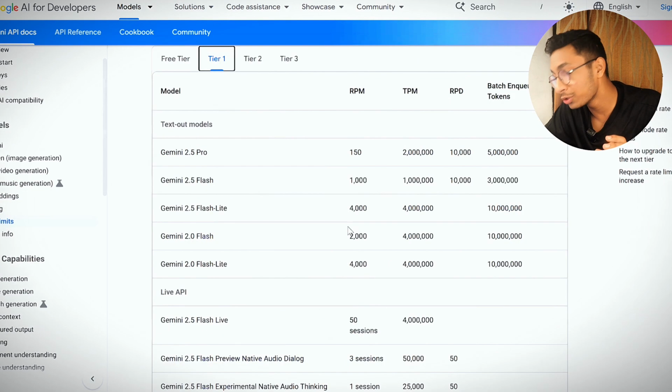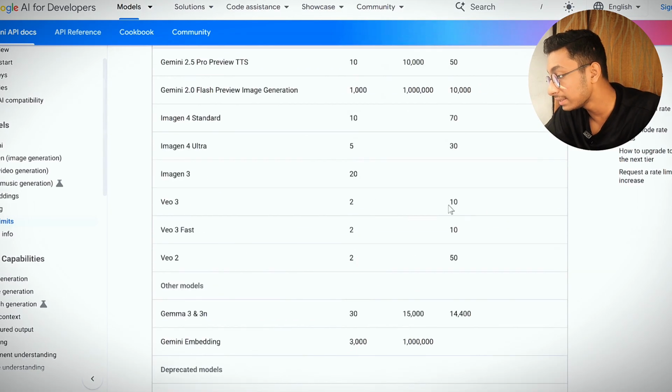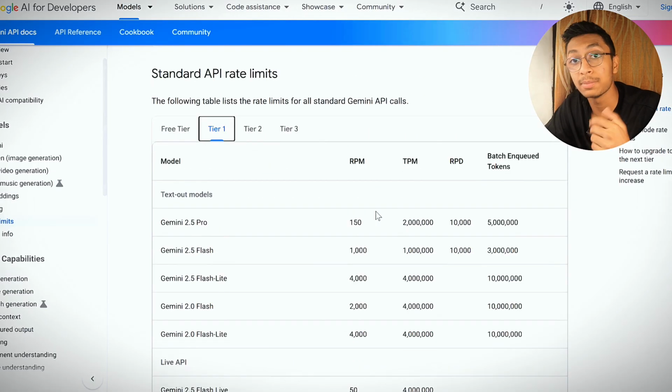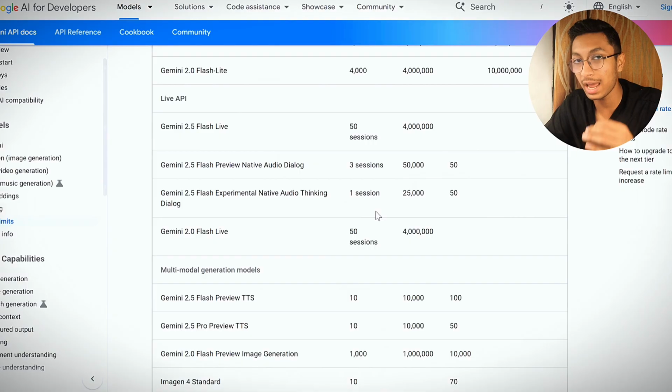And if I go to the limits, how much I can use Google Veo 3 generation, you will be able to see that I can generate only 10 videos per day or two videos per minute, right? So even if I have a pro plan of Google, I will only be able to generate 10 videos per day, not more than that.